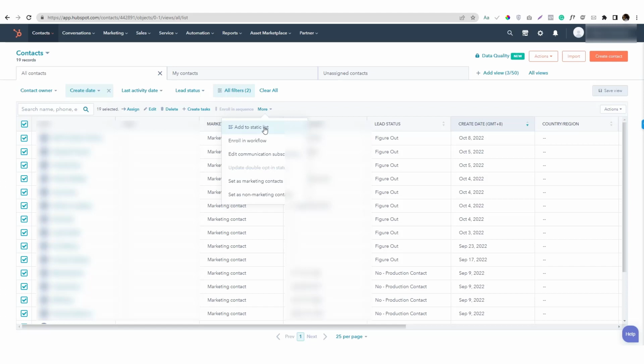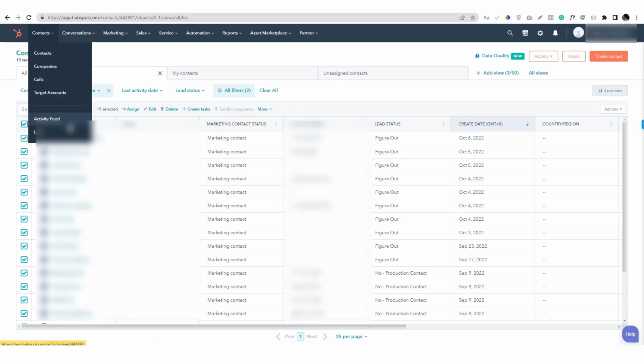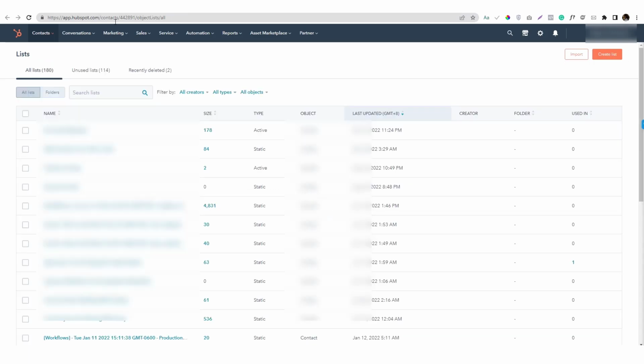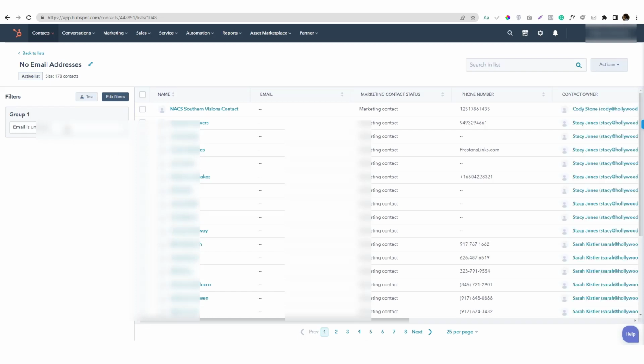But I don't want the static list because I cannot manipulate the behavior of the contact. So if the property changes, maybe if I update this person's email address, then obviously it will no longer be on the list. But if you set it as static, then this person would still be on the list, and we don't want that to happen because we want to only see the unknown email addresses. So instead of using a static list, you can use an active list, and here's the one that I created. So basically there we have 178 contacts that don't have an email address.